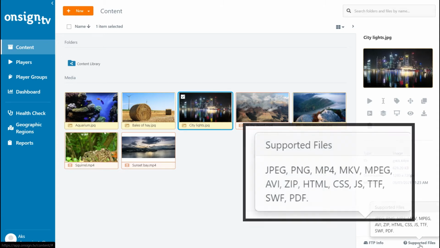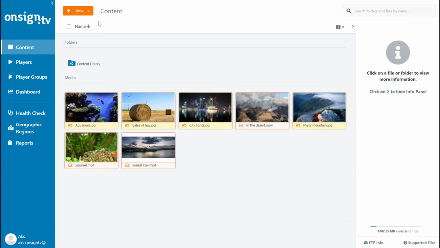For images, we have JPEG and PNG. For videos, we have formats like MP4, MKV, and so on. You can also upload other types such as zip files and PDFs, TTF for custom font, HTML, CSS, JavaScript for your own apps. When it comes to uploading content to the platform, it's as easy as you would think.